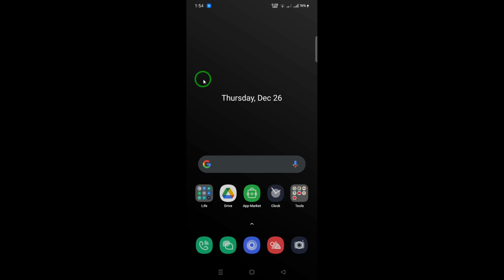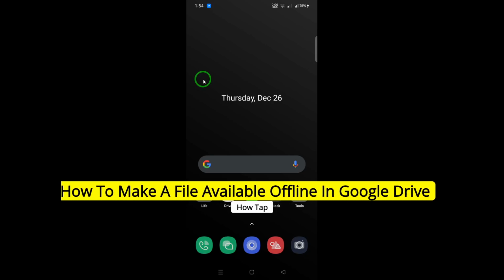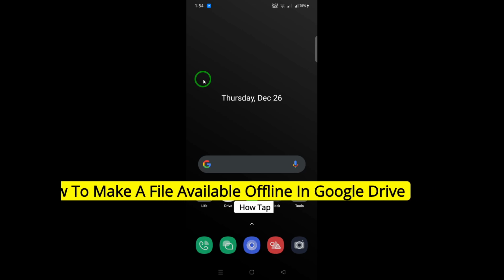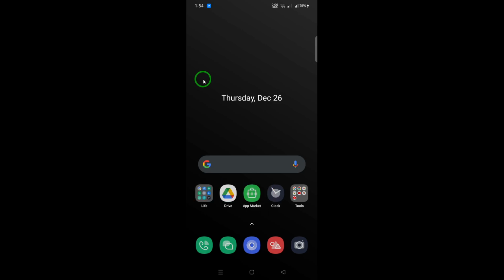Welcome. In this tutorial, we will explore how to make your files available offline in Google Drive. This feature is incredibly useful if you find yourself needing access to important documents without an internet connection. Let's dive into the steps.